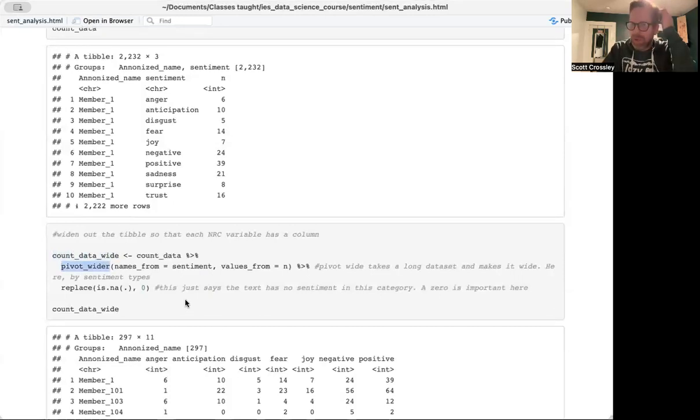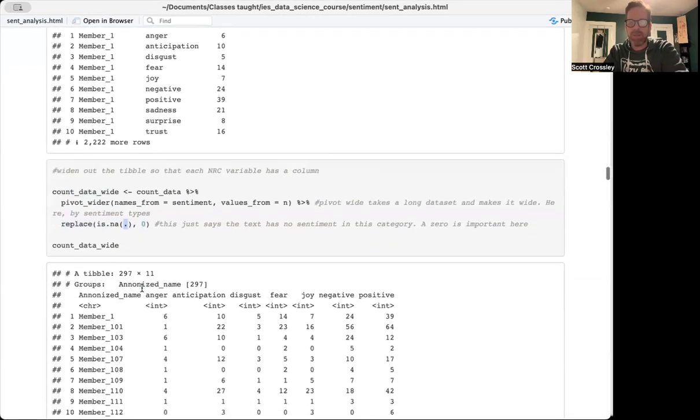An important thing here is that an NA actually means 0. Like there were 0 instances of surprise words. And so we want to replace is NA with a 0. So we're going to use a function called replace. We're going to say every single time you find an is NA, that's what the period means here, just replace it with 0. And then we're going to look at our count data.